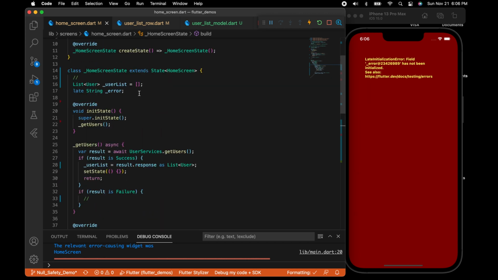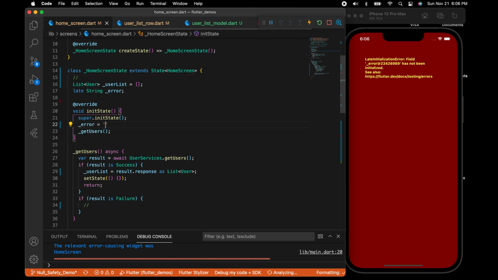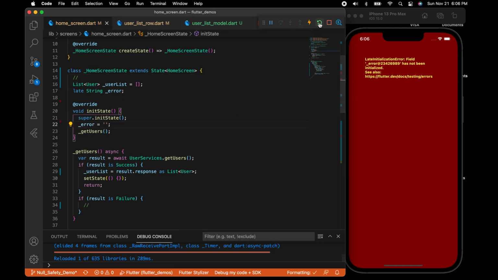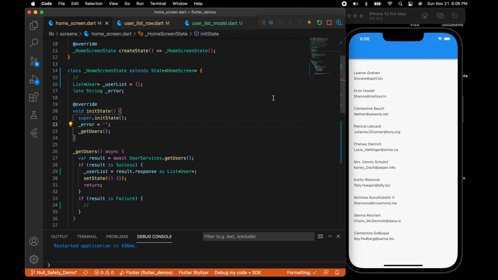So let's initialize it in the init state. I'm initializing it to empty. Refresh the UI. Now there is no error because it has some value.